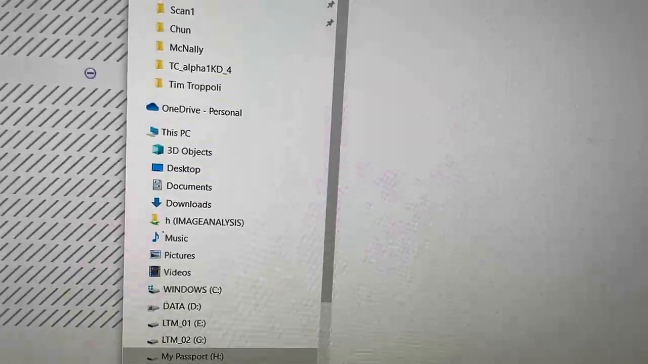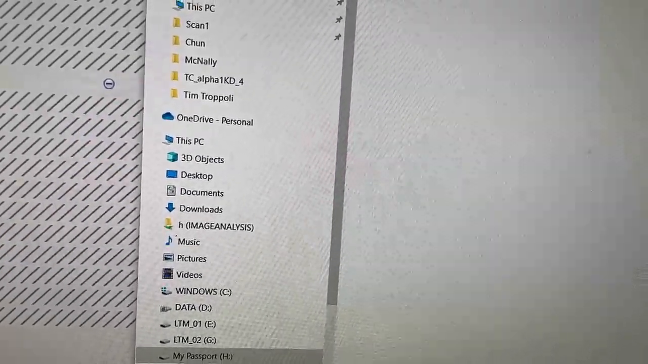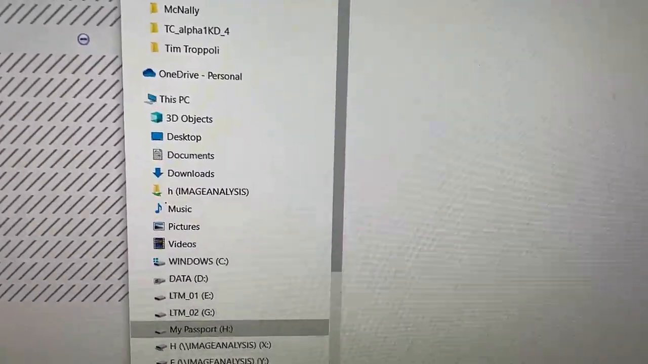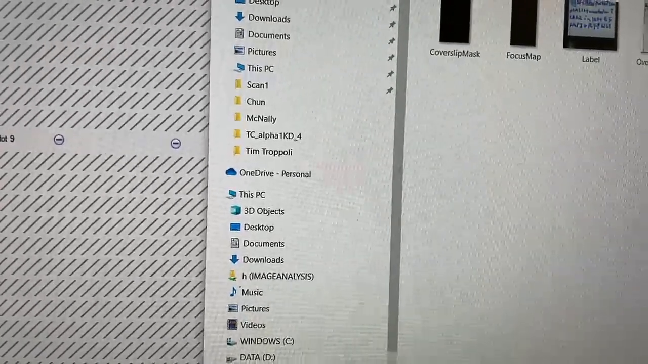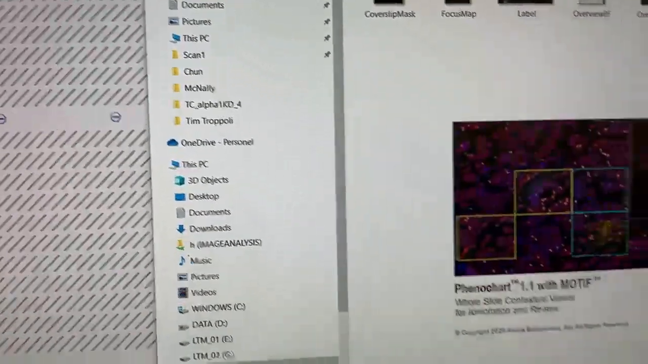How far back do these go, and are they in focus the whole time? How heavy are these files? This is 10 gigs, 10 gigabytes.